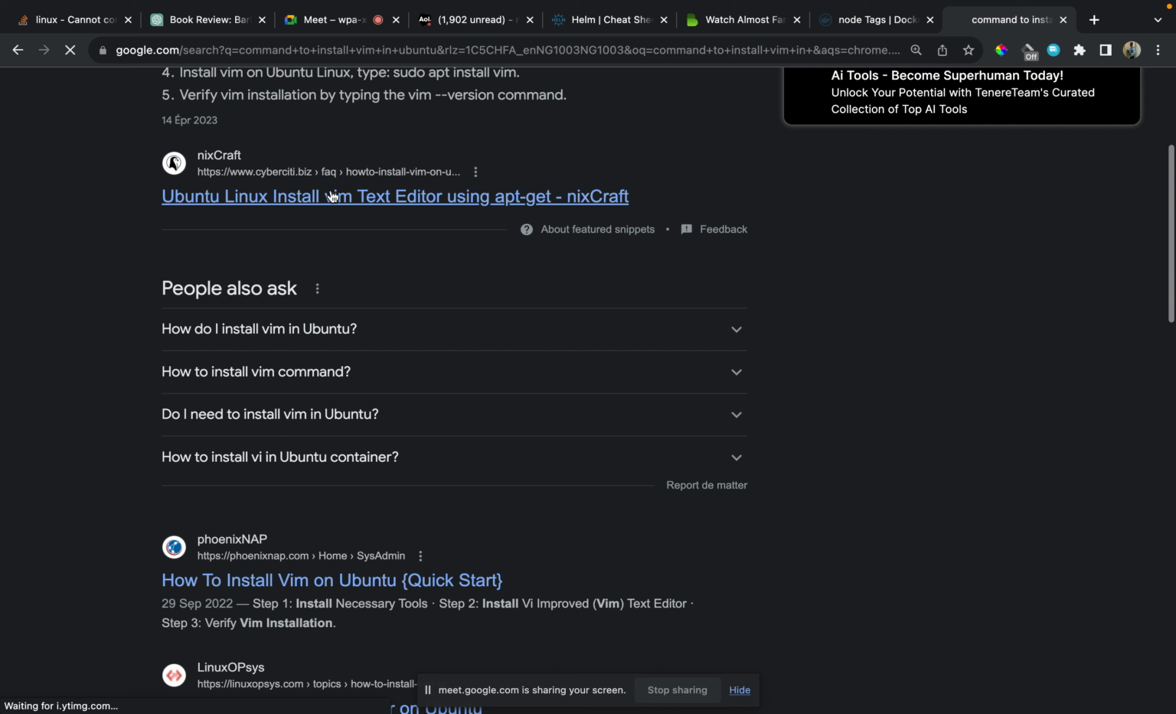ls, cd into htdocs. I'm in htdocs. ls, index is here. So I use Vim to open the HTML. So I'm inside index.html. Does this look familiar? Yes, it looks familiar, right?